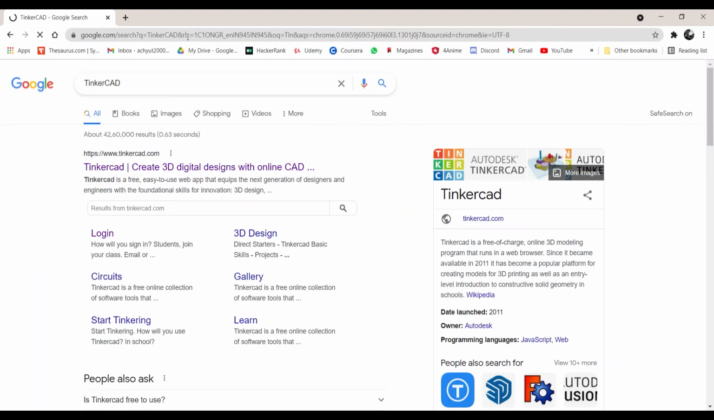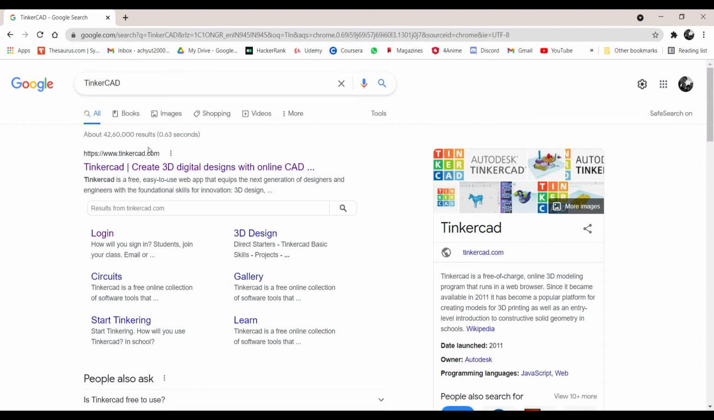Open Google Chrome, search for TinkerCAD. The top link will take you to the website. On the right hand side panel you can read more about TinkerCAD. When you click on the link, you'll be redirected to the website.